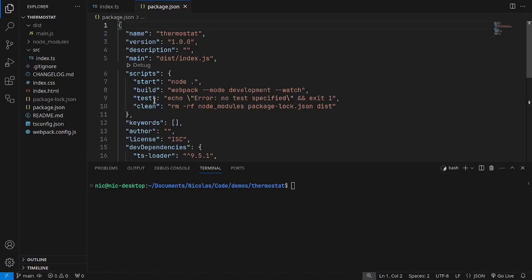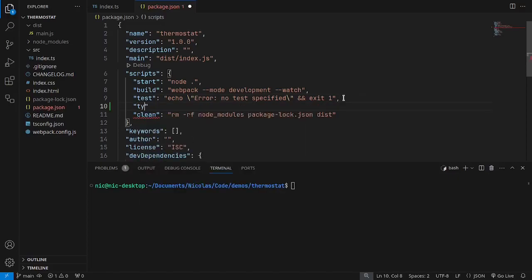So first thing is I like to create a script called typecheck, which just runs the TSC compiler, and all it does is check to make sure that each of your variables are associated with the correct type. So the script is very simple. We're going to call it typecheck. All it does is run the TSC compiler with this --noEmit flag.